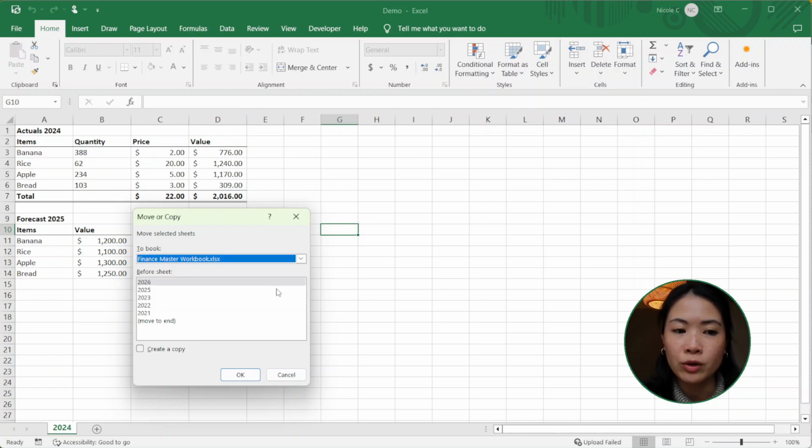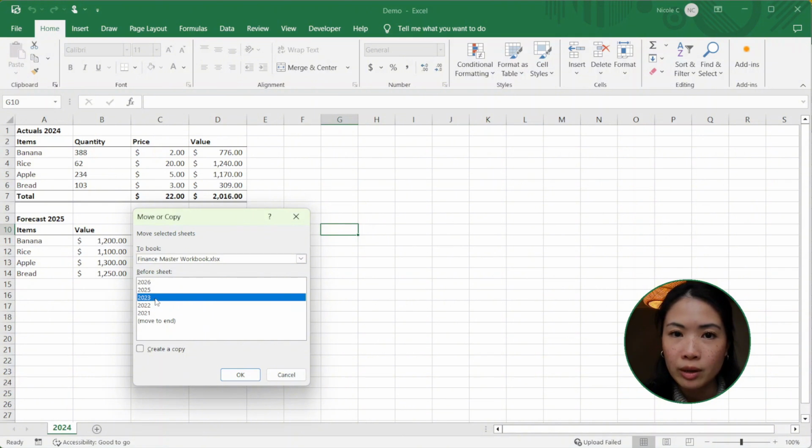Here, I can decide where I want to move it. I can either move it to the very beginning of the workbook, or I can move it to the very end of the workbook. I can also move it in between any of the different tabs, and you'll see that this tab is the 2024 worksheet. I want to move it in between 2025 and 2023. So all I have to do is click 2023 because it will move it to the one right above it.